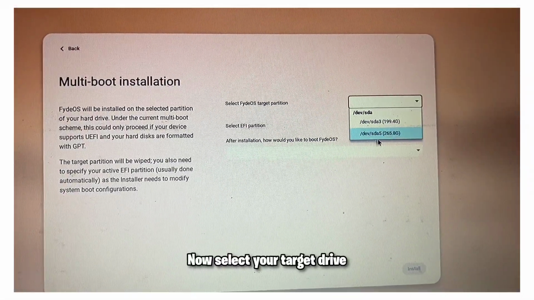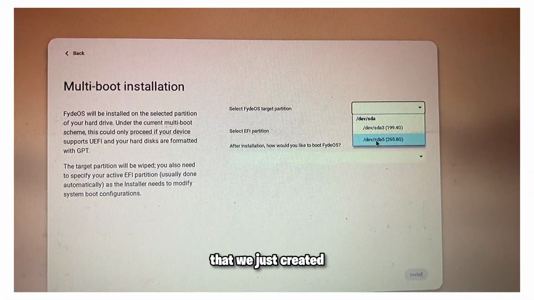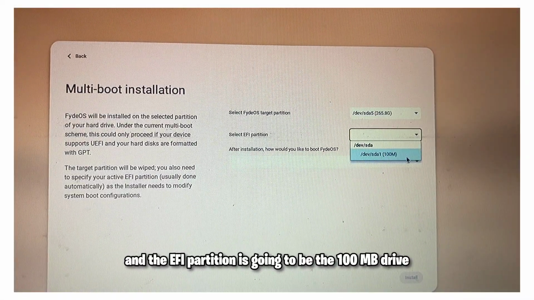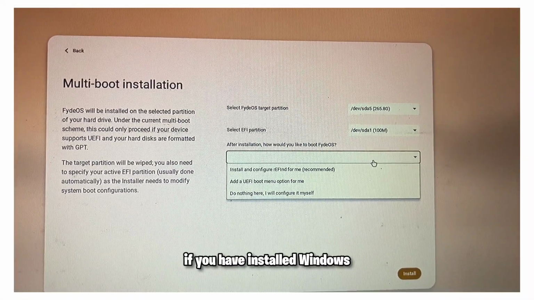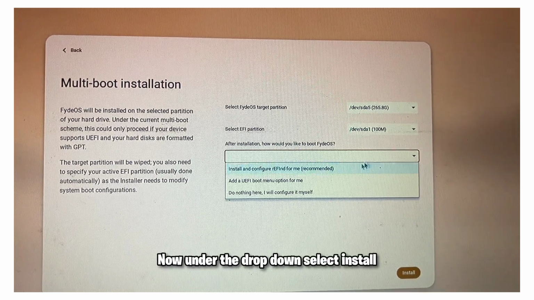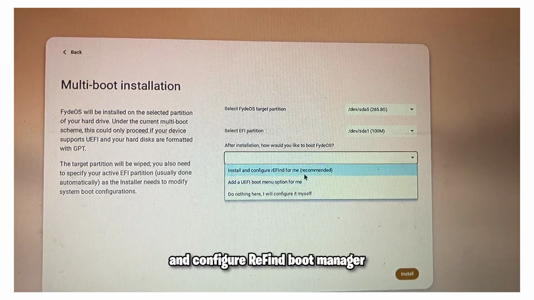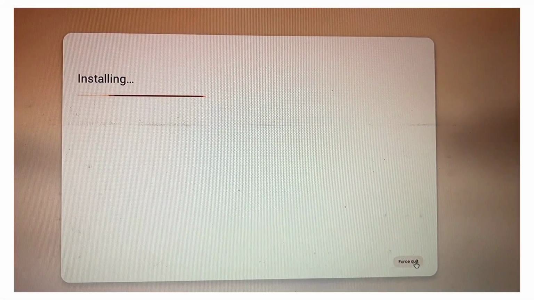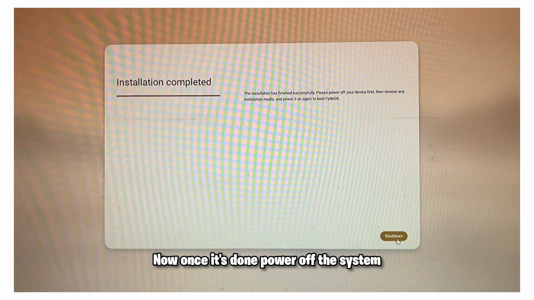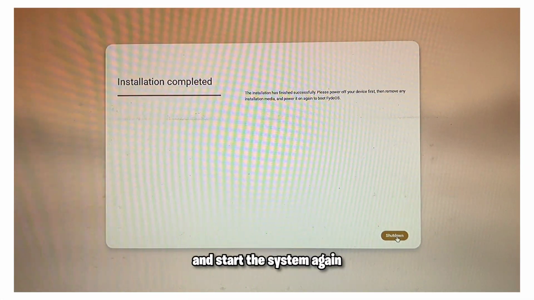Now select your target drive, which is going to be the partition that we just created, and the EFI partition is going to be the 100MB drive, and it's going to be there if you have installed Windows. Now under the drop down, select install and configure refind boot manager, and then start the installation process. Now once it's done, power off the system, remove the pen drive and start the system again.